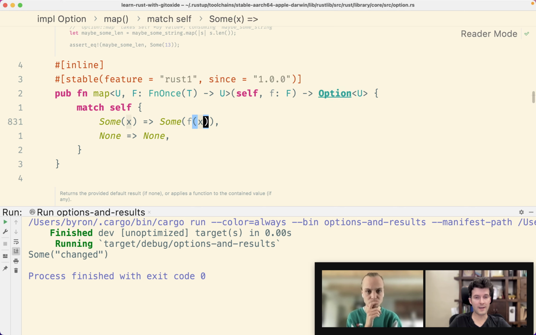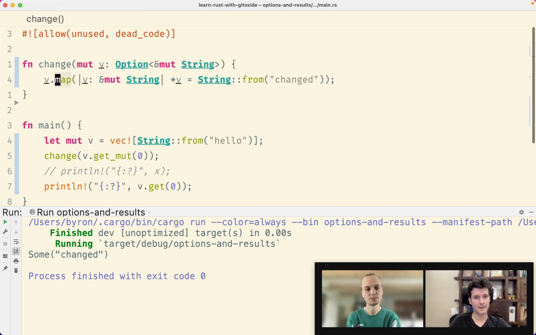And this is why you can match on self. You can move X out of self if it's there. And then you move it into the function f. And the result of that is moved into a new option. Because otherwise you couldn't do that. Yeah.